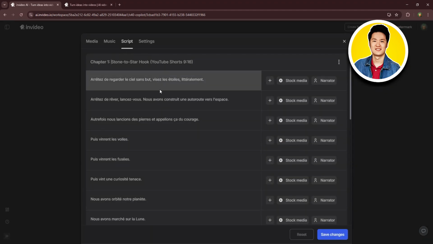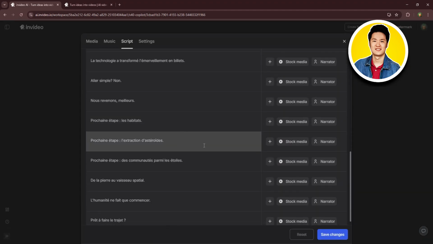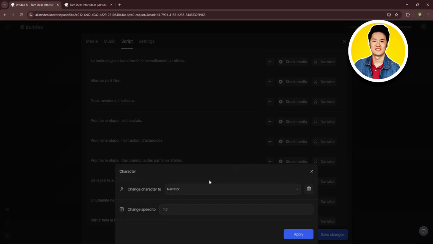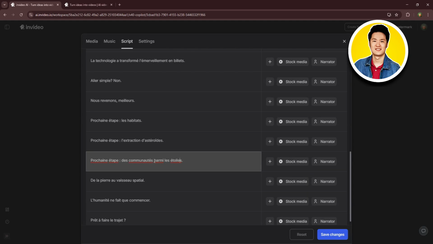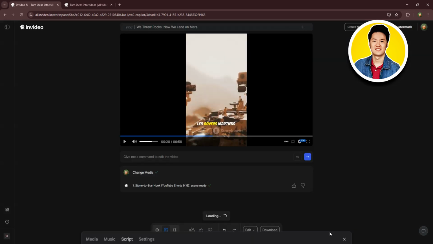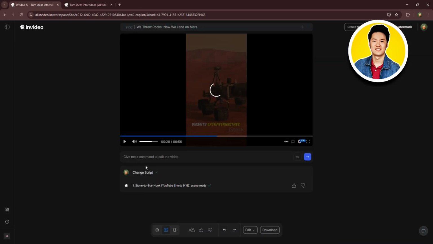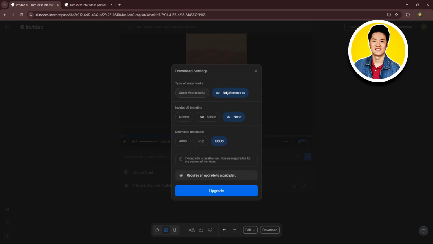Now, let's head over to the Edit section once again, and this time we will go with Script. And as you can see, the entire script for our video is visible here. If you click on the narrator option on any section, you can change the narrator if you want. You can also change the speed for each line individually. After that, you can select any part of the text and change it to whatever you want. Once done, just click on Save Changes and it will be added onto your video.